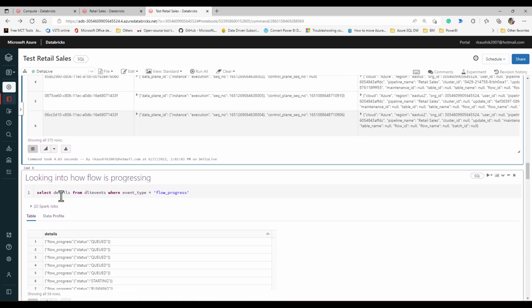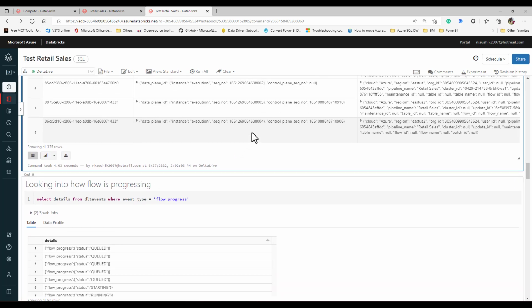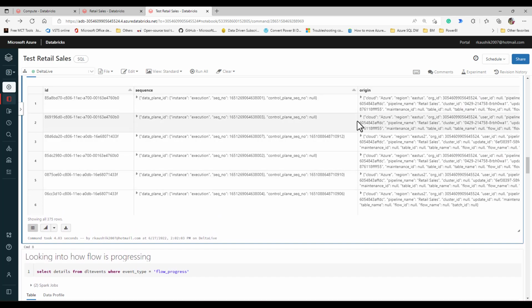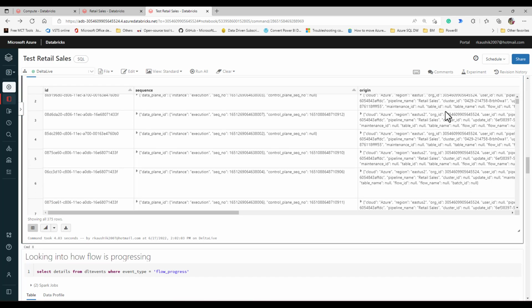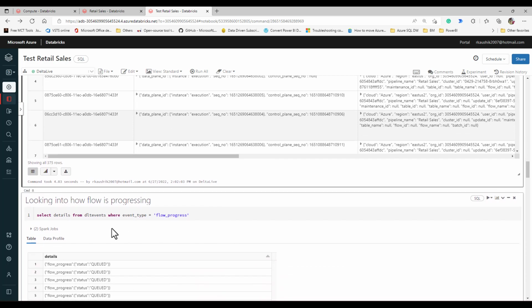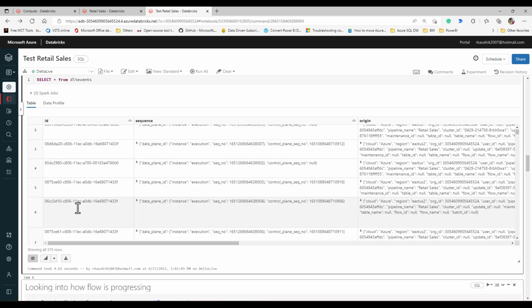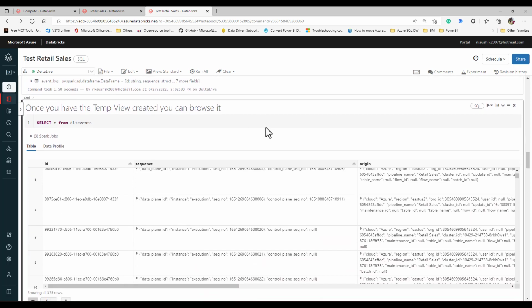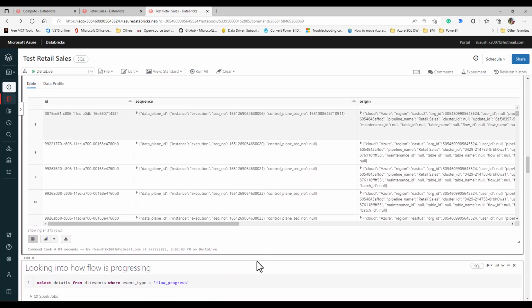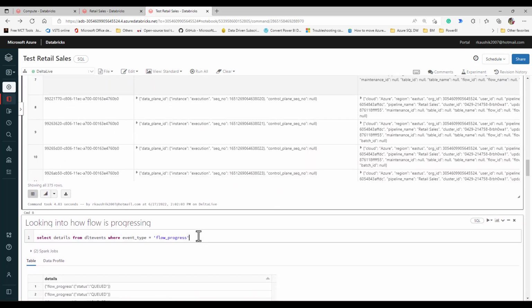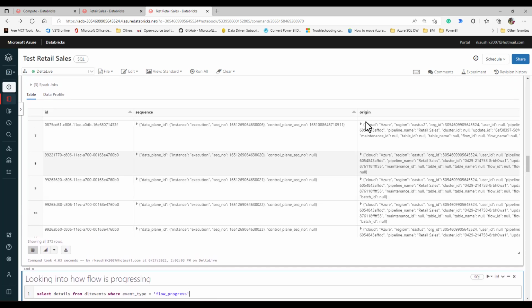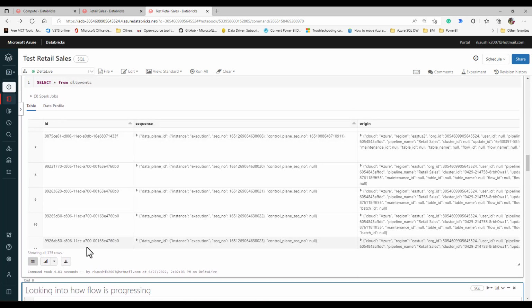So now let's see how it goes. We want to go inside it and see the flow progress. If you see here, you will find that multiple fields are there: flow ID, flow information. So we can get the details. And in those details from the Delta Live table, we can go further and see where the event type is flow progress. So all these events and their details.